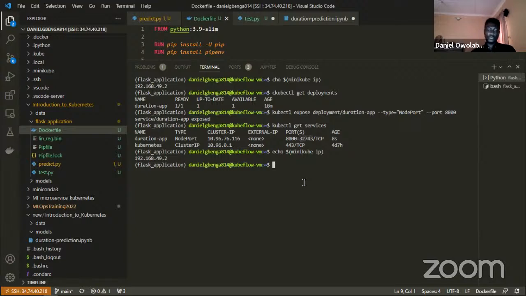So one thing I can do now is I can call local HTTP. What do they call it now?